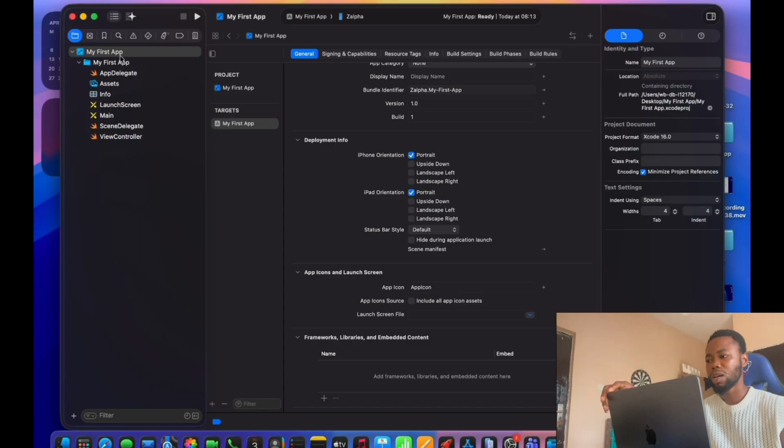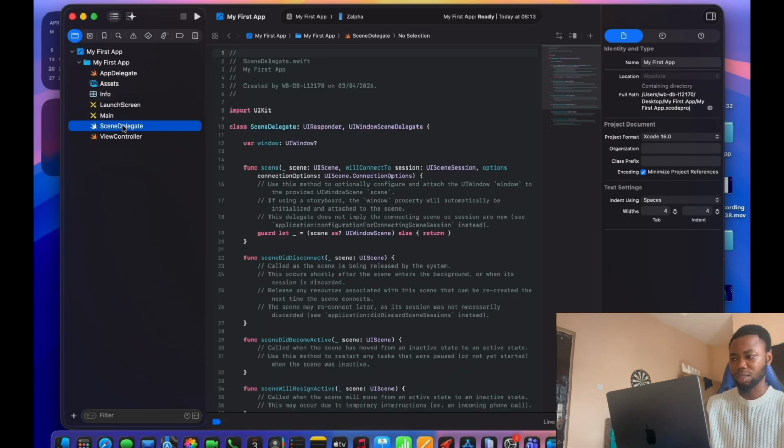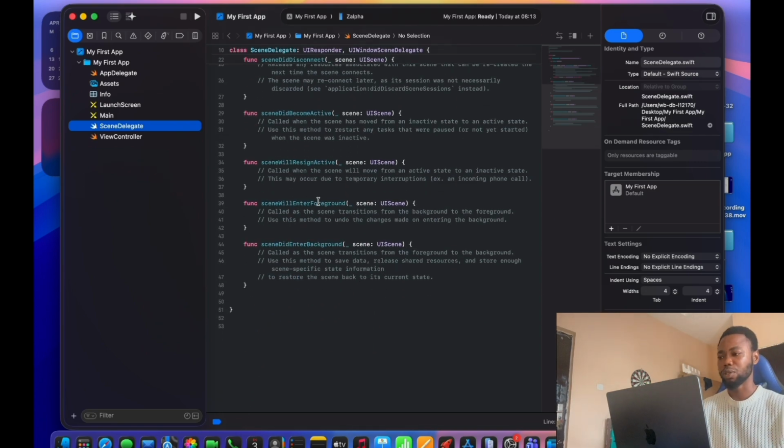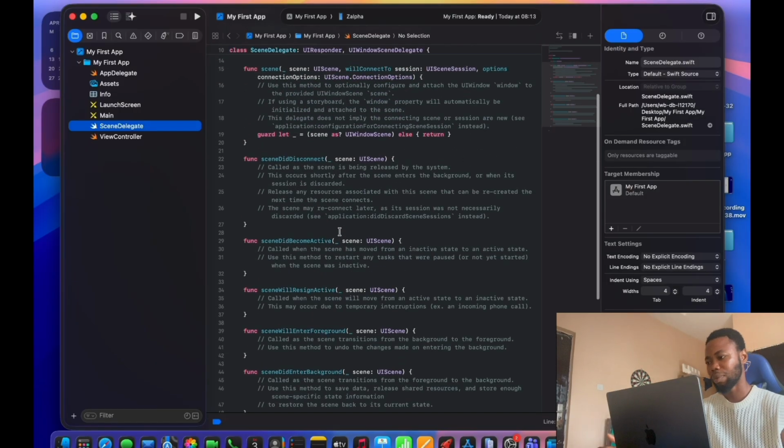So this folder is your project, right? And it's going to house other files that make up your project, like app delegate and scene delegate. So basically it's showing the life cycle of your app. Did your screen launch? Did it connect? You can see, will it resign? Will it enter foreground? Will it enter background? So this is just the life cycle state of your app.